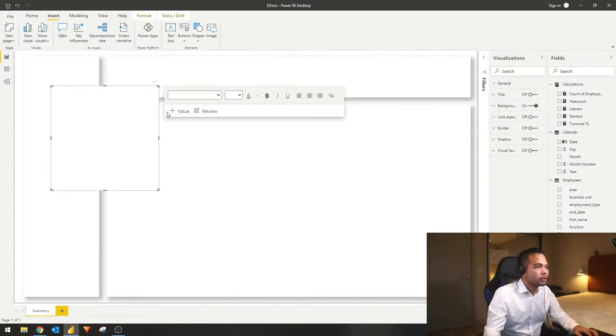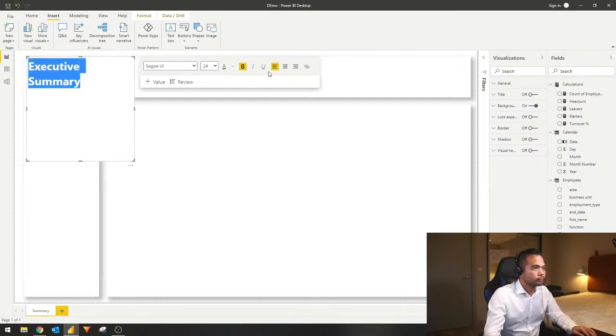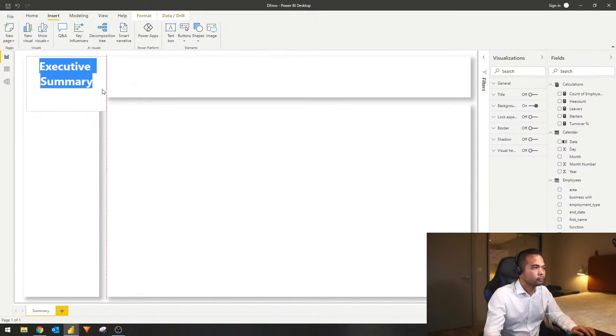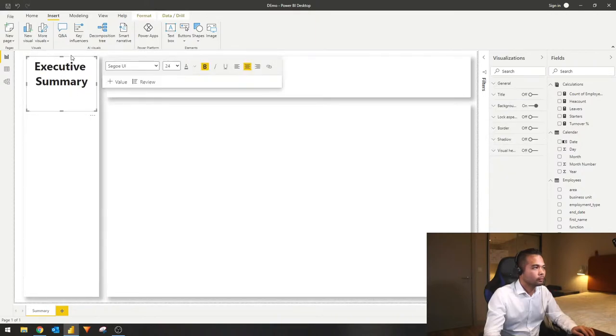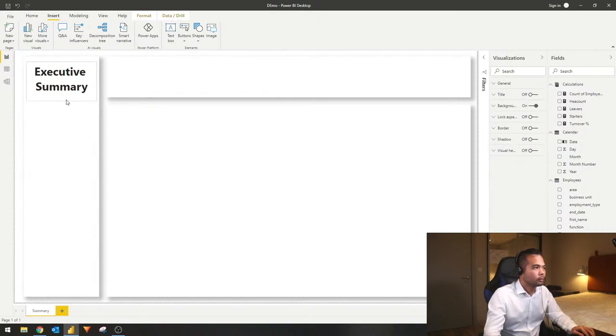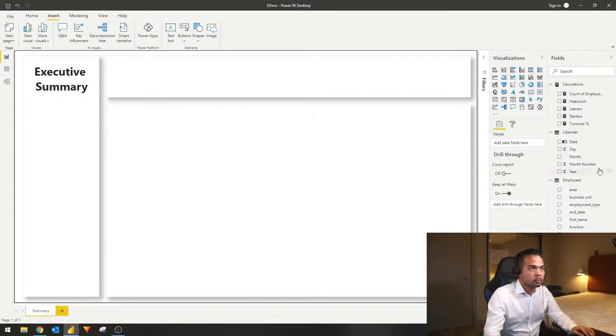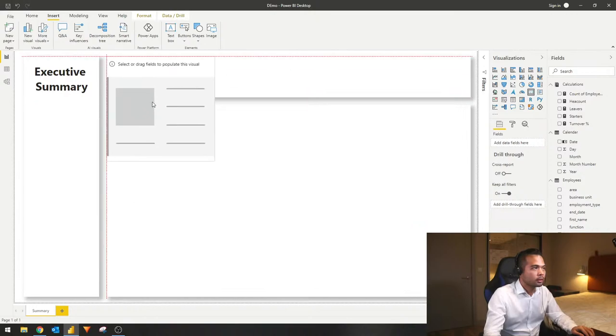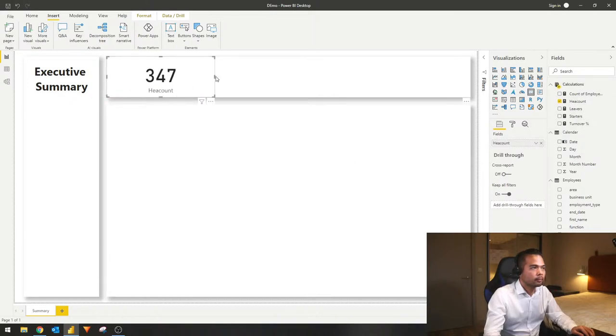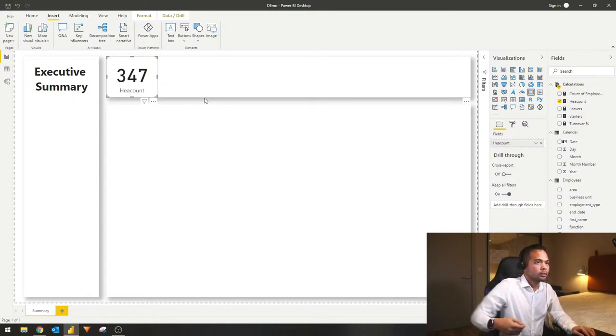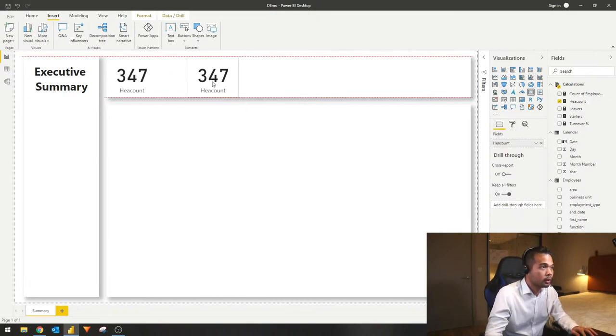Let's create a text box here. Let's name it executive summary. It can be anything you want as well. This will just be the title of this page. And then I guess we can try to put some cards next. Let's put the headcount first. So we can do a headcount here. We can put the starters and leavers as well.